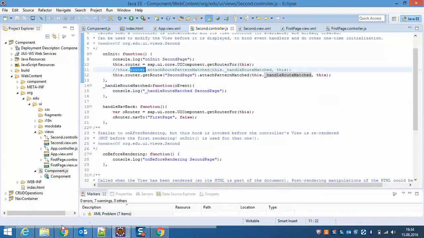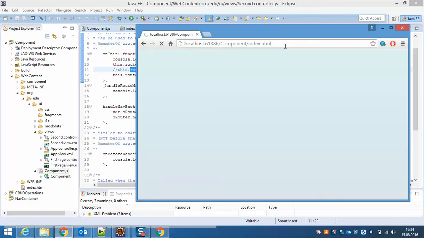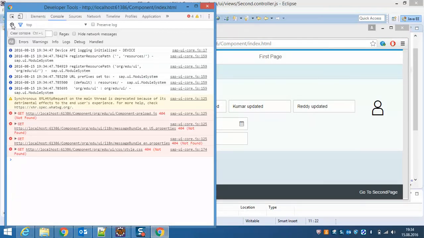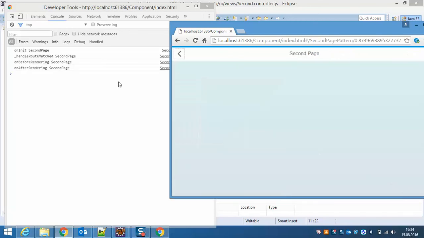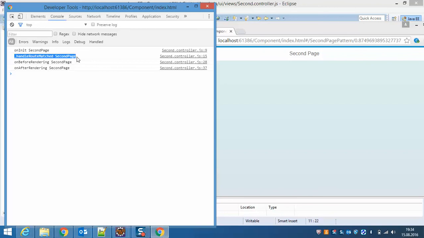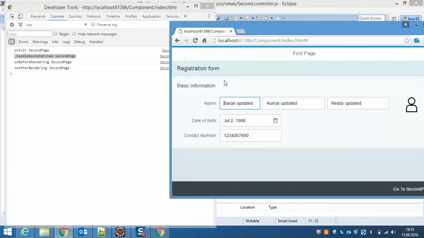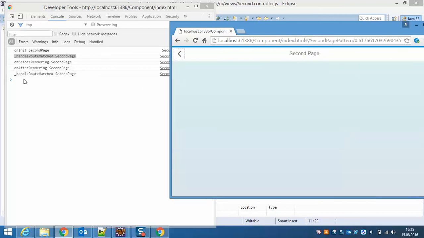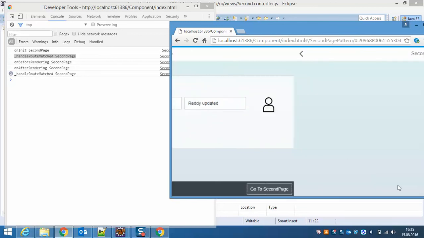Now I'm just going to the index.html, the first page. I'm refreshing it, opening the console, and clicking here. Click on this, go to second page, and you can see here the underscore handle route method executes for the first time. This is the expected behavior. If I click on this one, it should not execute. Yes, see, it's not executing. If I go back to the second page, then only it will execute. I'm going back again, so it's not executing that method. If I click on go to second page, then only it will execute.